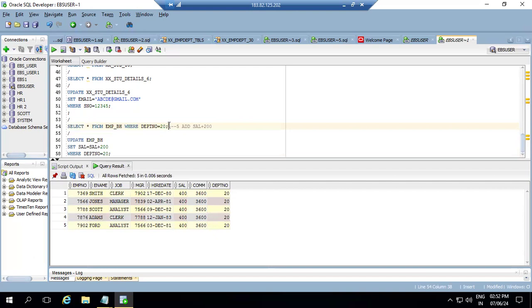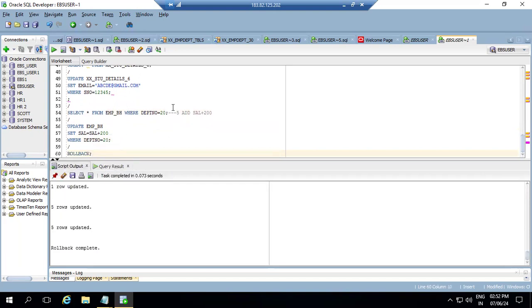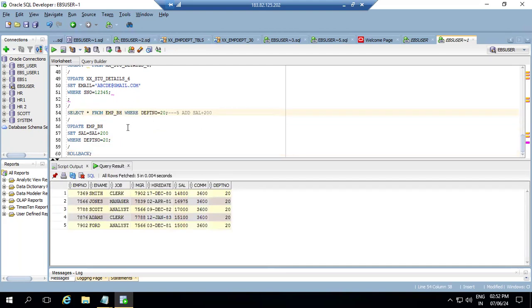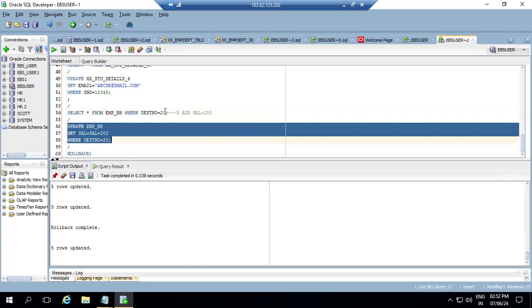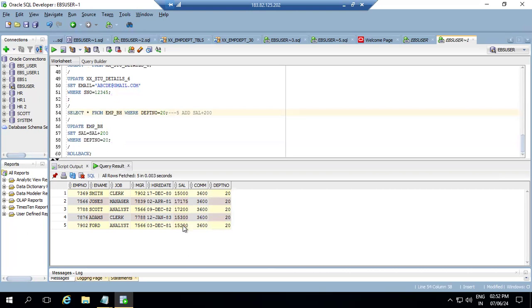Again, we already updated and we are updating again, so it is showing the same records over here. In that case we use rollback. You can use rollback here. Rollback completed. So check the table again with your select clause, and you get that output. Now execute again. 5 records have been updated here, and while checking, you can find that output.